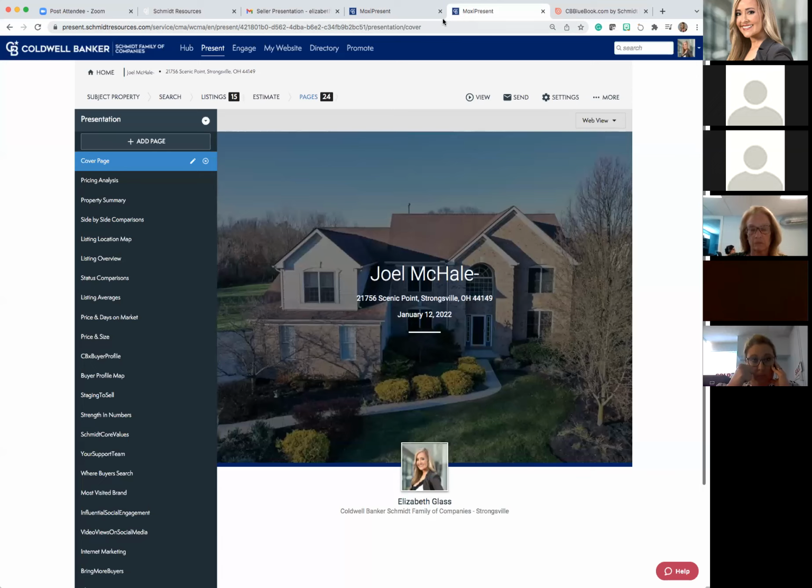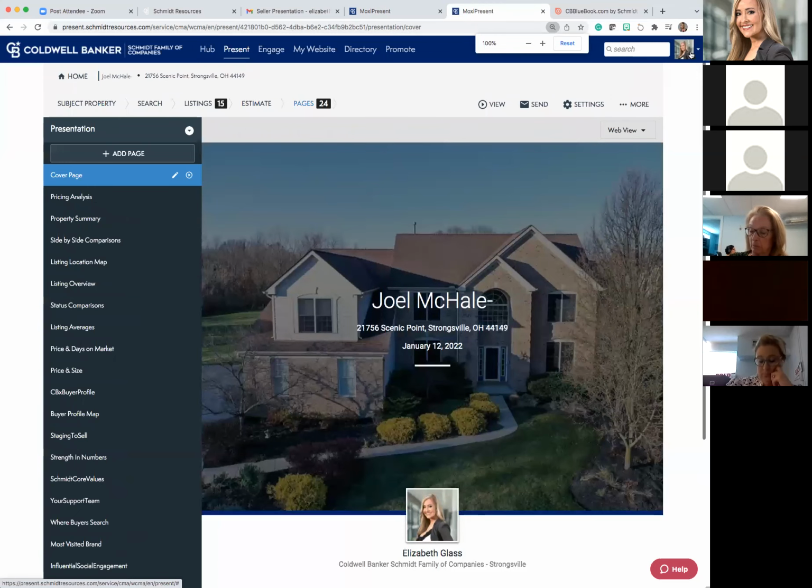So let's talk first very quickly about where to make sure your information is loaded so that it will populate correctly. To do that, I'm inside Moxi right now. I'm just logged into Moxi. You can go to my.schmidtresources.com. If you've never logged in before, it's my.schmidtresources.com. And log in. If you do not have your password, your local ASC can provide that information to you.